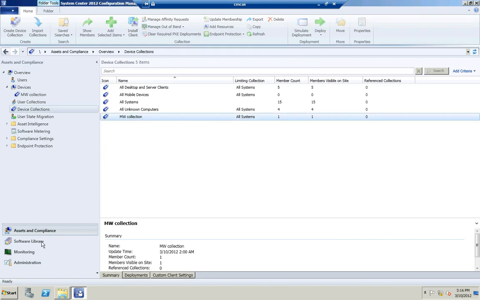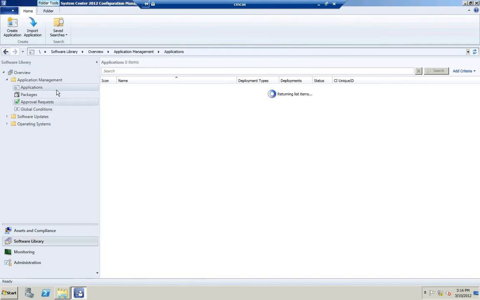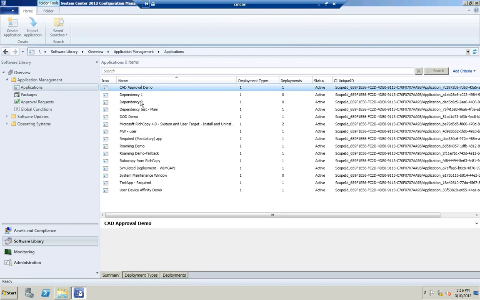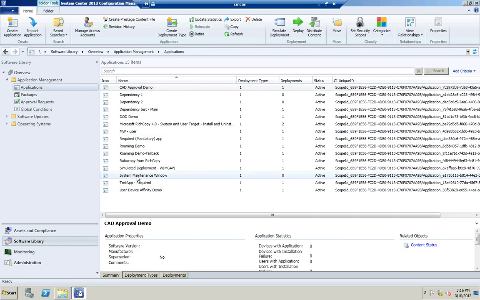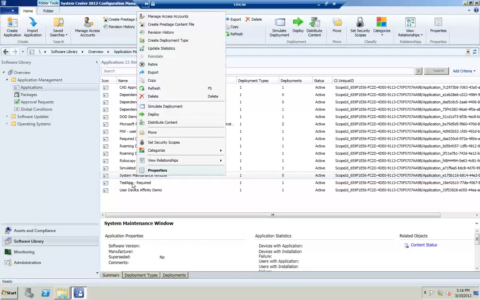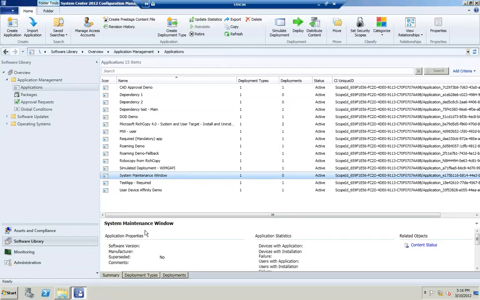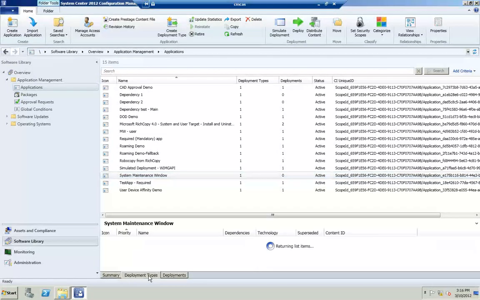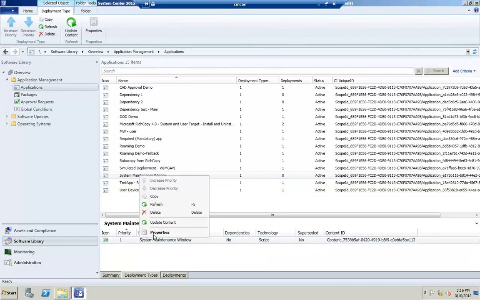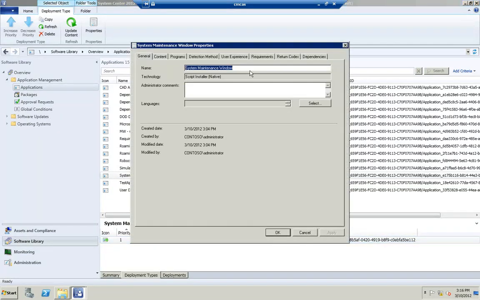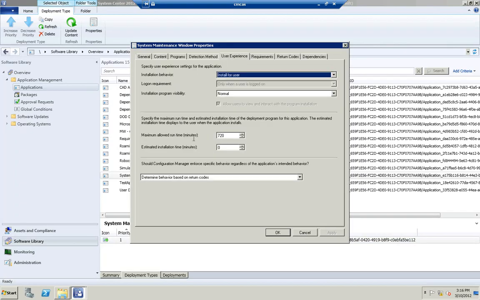Let's go to our deployment, or our application, and take a look at what we have configured. Okay, so our system maintenance windows deployment. If I go to properties on here, nothing really out of the ordinary and worth talking about until we get to deployment types. So for my deployment type, if I click on the User Experience tab, then I have this setting for maximum allowed runtime.